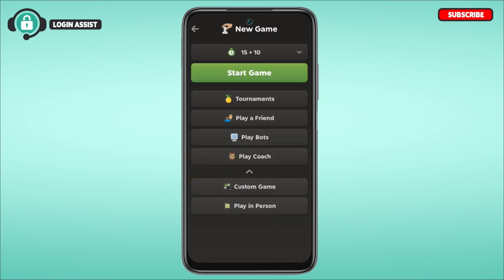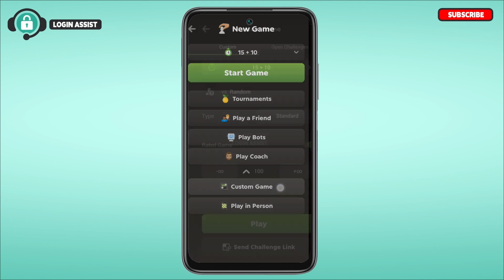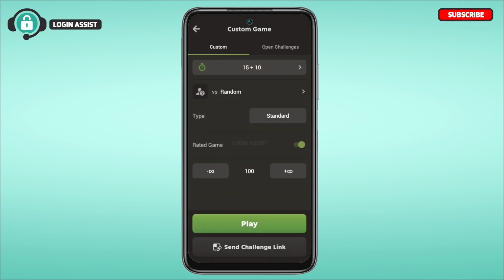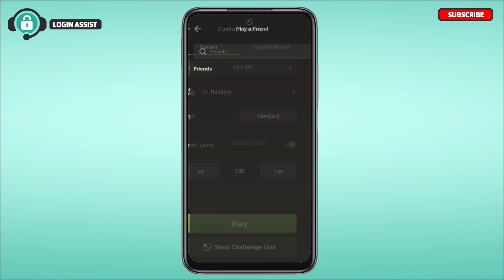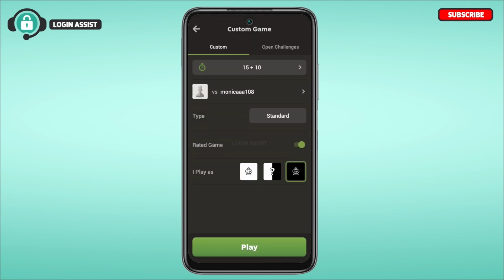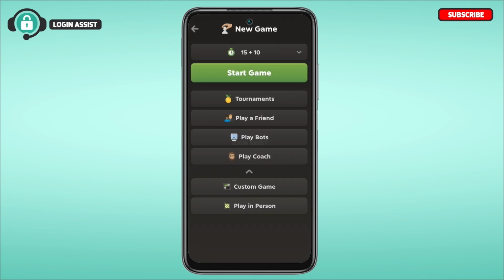You can also tap on the option custom game. Now over here, if you select to play with a random person, chess.com will assign you the color. But if you tap on it, now tap on any of your friend of your choice. After you do that, you can see over here, you'll be able to select the color. Tap on the black color and tap on the option play.